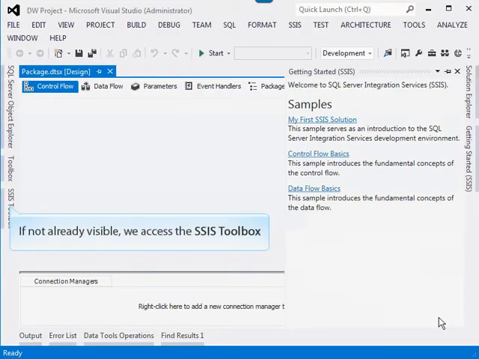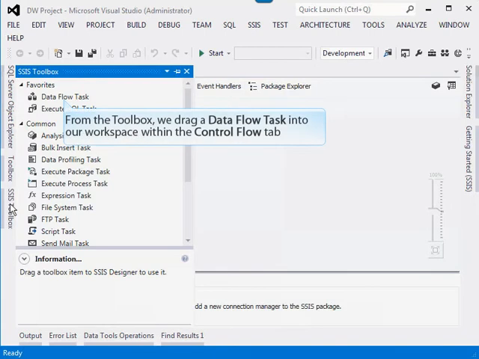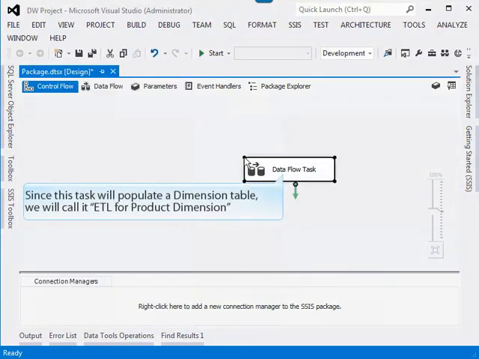If not already visible, we access the SQL Server Integration Services toolbox. From the toolbox, we drag a data flow task into our workspace within the Control Flow tab. Since this task will populate a dimension table, we will call it ETL for product dimension.